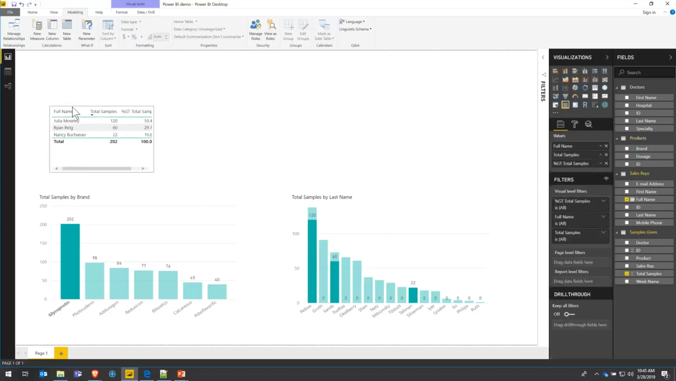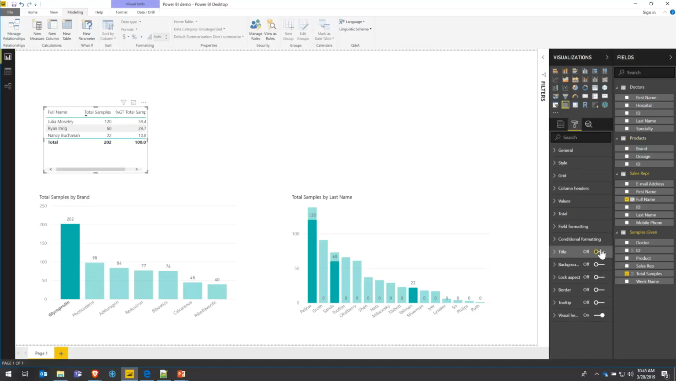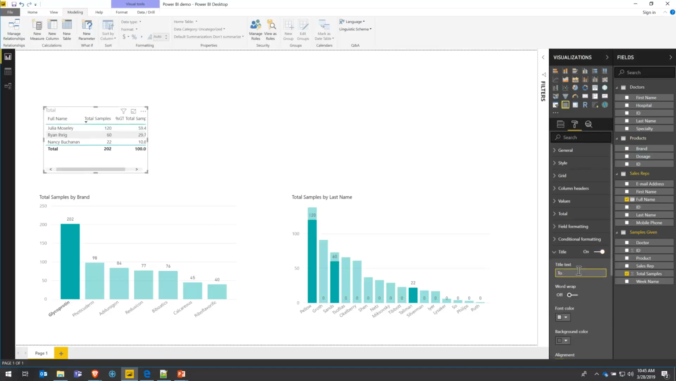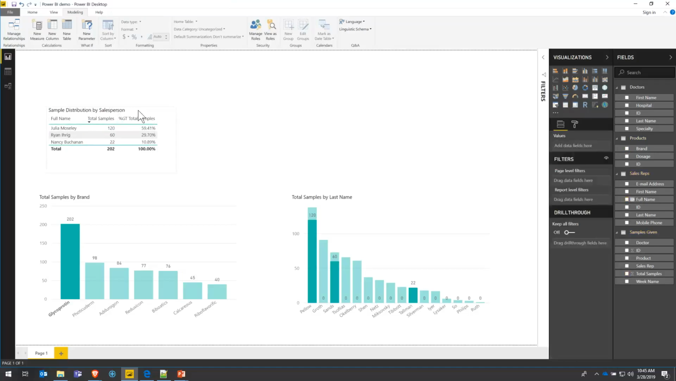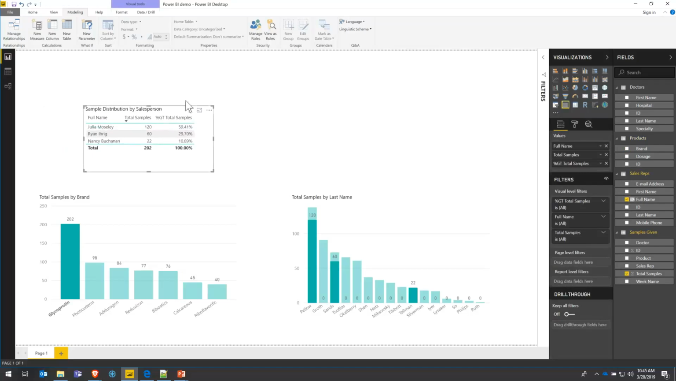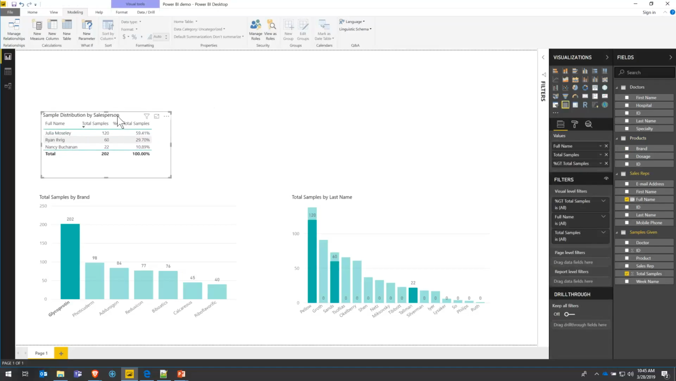And then this one, maybe we'll just add a title to. Here, title's off, but I can turn the title on and say, maybe this is sample distribution by salesperson. That was probably too long to fit in the visual. That's okay. So there you go, right? And there it is. And we can make that, again, the font color black. So again, there's a lot you can play with here from a formatting perspective and things like that.